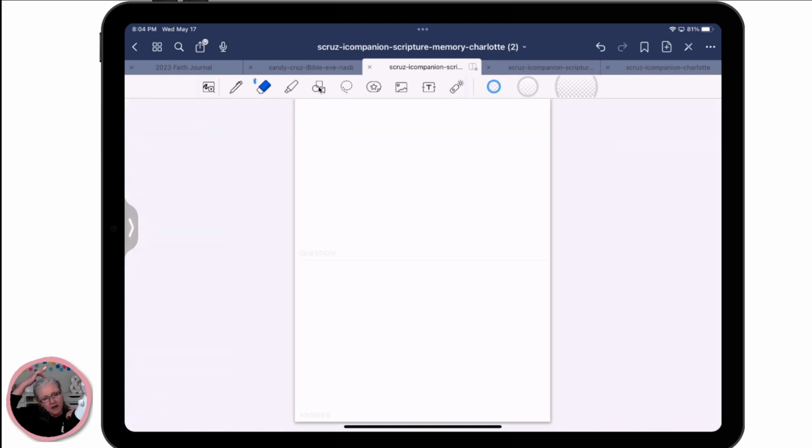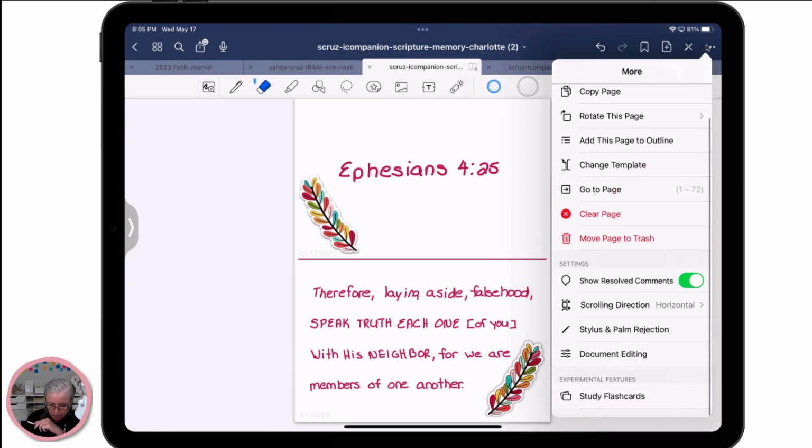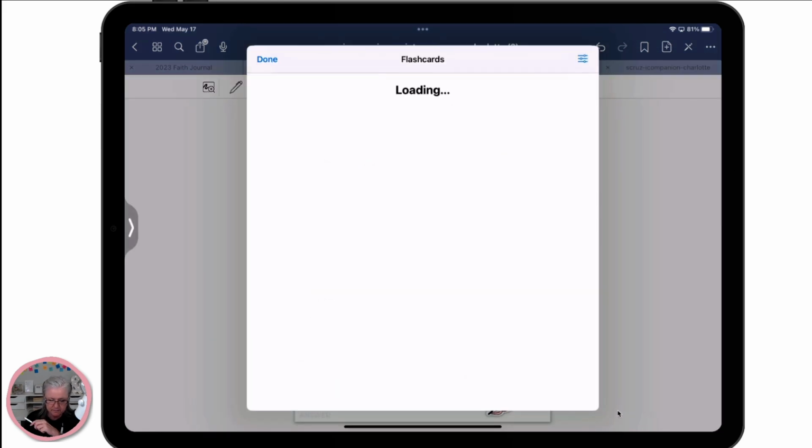But what's really neat about it is, let me come to a blank one. Okay, so when you put a blank card inside your memory book, this is what it looks like. It's got a faint line, and then it says question. You put your reference up here, and then you put your scripture down here. And then when you're ready to study them, you hit the 3 dots and scroll all the way down to the bottom.